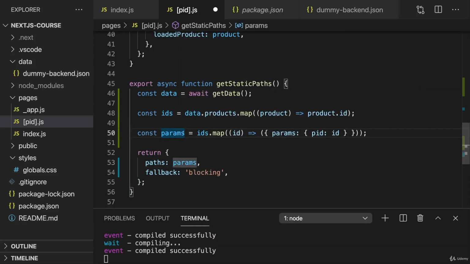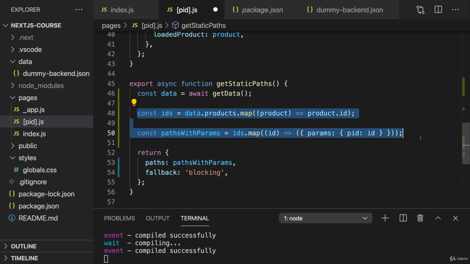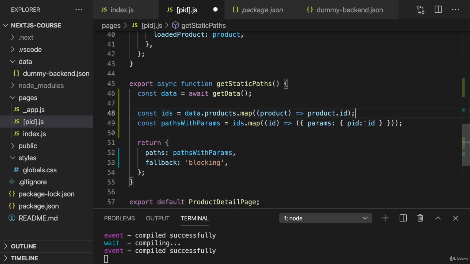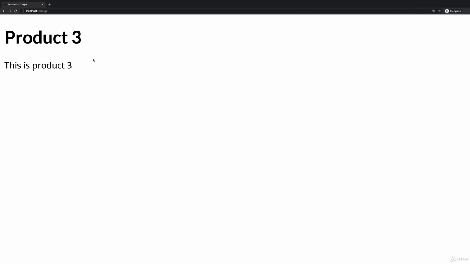Or we name this paths with params maybe. Whoops, paths with params, just like this. And of course we could perform these two operations in one single step as well. I'm just using two steps here to hopefully make this a bit easier to understand. And with that, if I now save this, it still works as before. Everything still works as before.